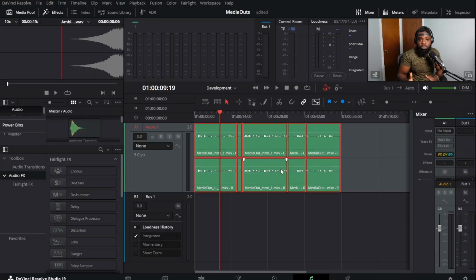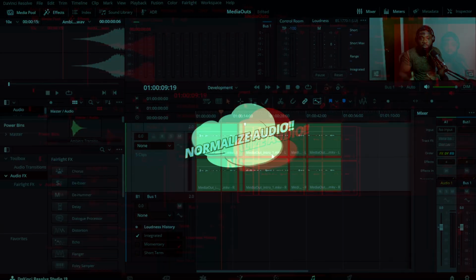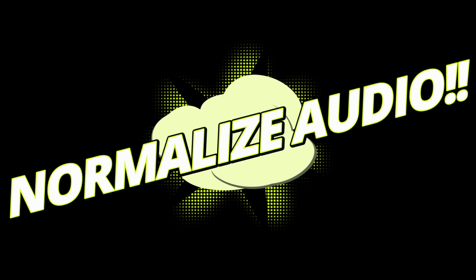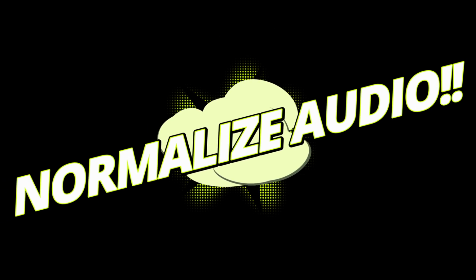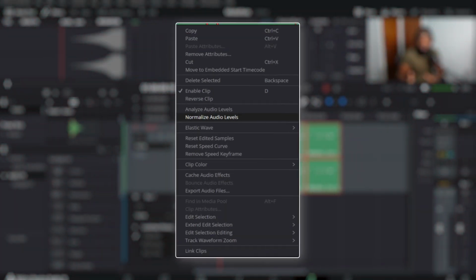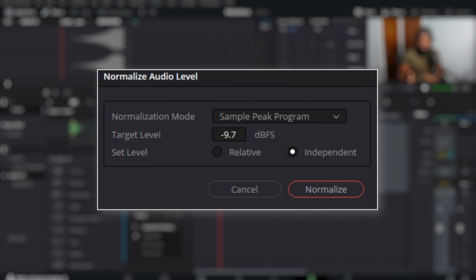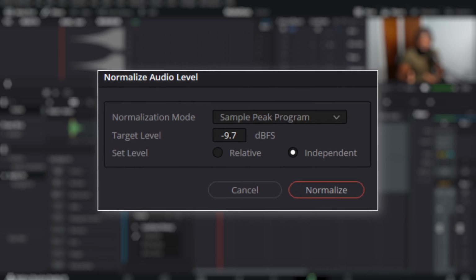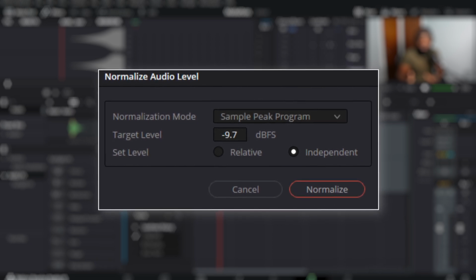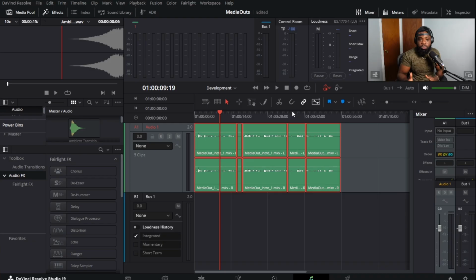All right, so the first thing I do is right click, and I usually normalize my audio level. Mine is 9.7. Maybe I should increase that because some people say that my audios are kind of low. You could increase that if you wish. And I usually select independent, so that way each cut is working independently. So that's what I usually do. Now I could just hit normalize, boom.